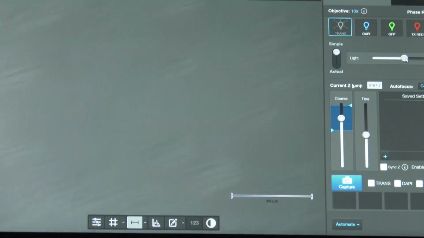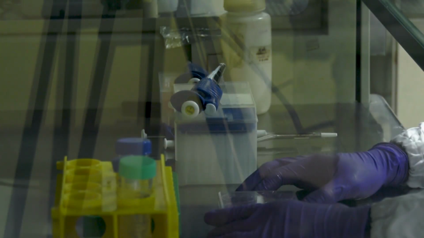Here we can observe the cells in the control well as well as in the 3D model where the cells are embedded in the alginate beads arranged in stacks. For the AOEB staining experiment, we will remove the medium from one of the control wells and add 200 microliter of AOEB stain.